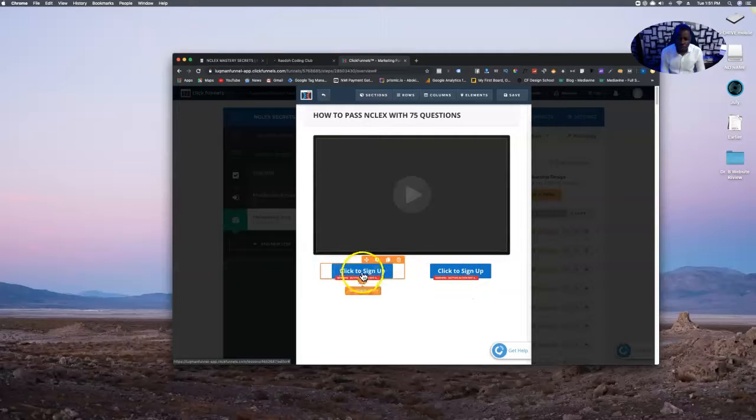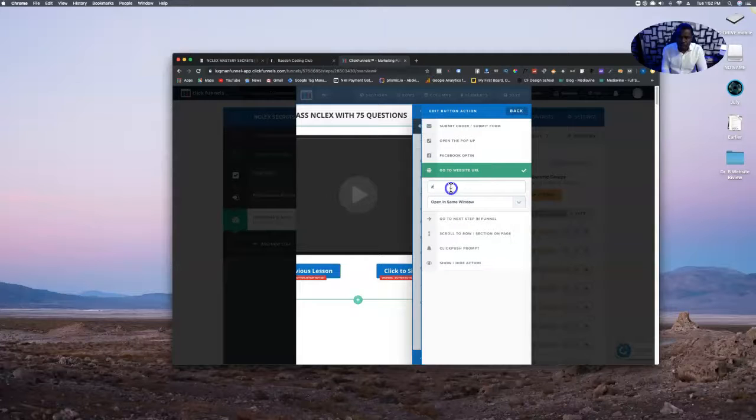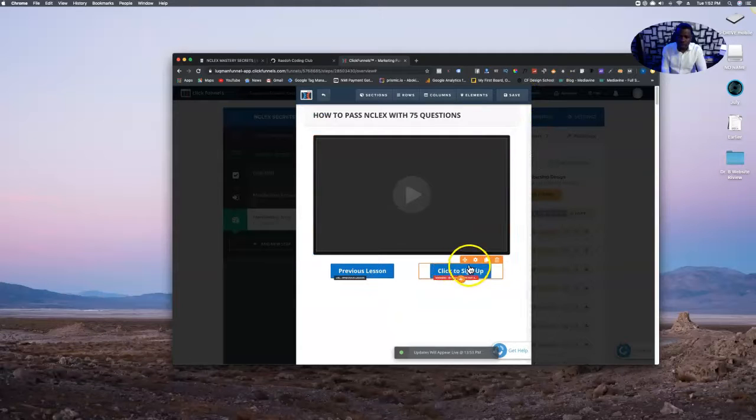Okay, here's what you have to pay attention to. This button right here, I'm going to change to previous lesson. And I'm going to set this to hashtag previous dash lesson. I'm going to save that. Always make sure you save each time you fix something over here.